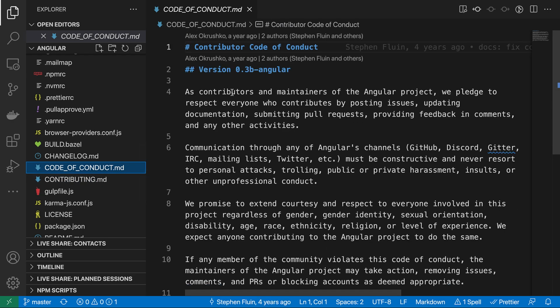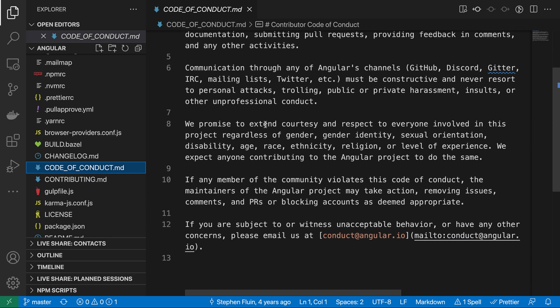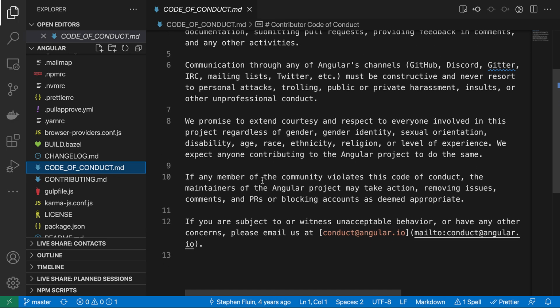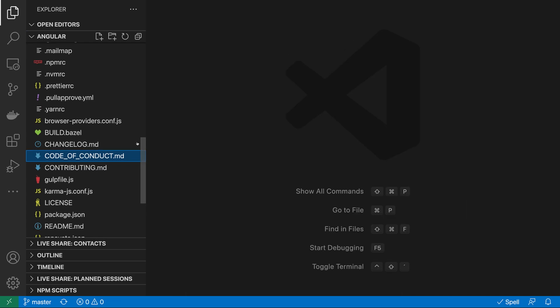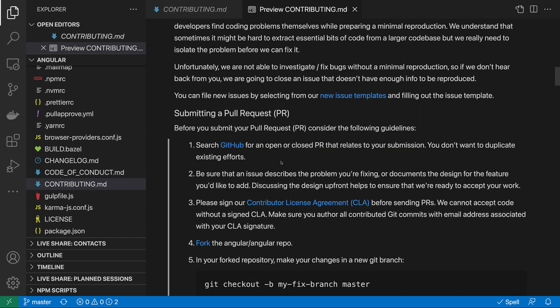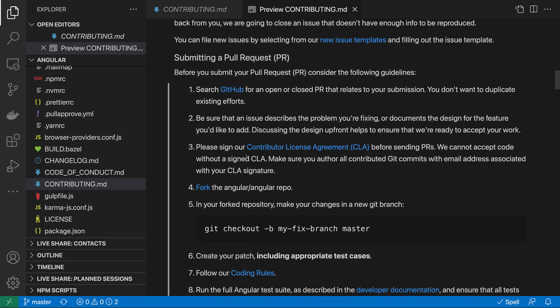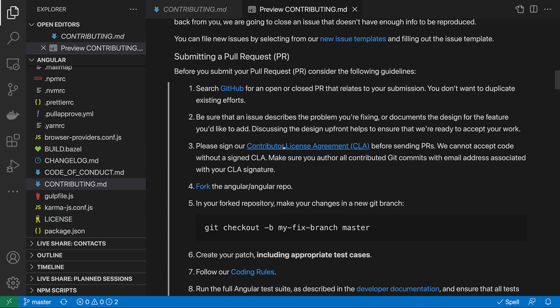The next file is the code of conduct. It's just rules, how you have to behave in the community when you discuss something in your pull request or discussing different GitHub issues, whatever. So let's go back to contributing, and we're going to start with signing the contributor license agreement.